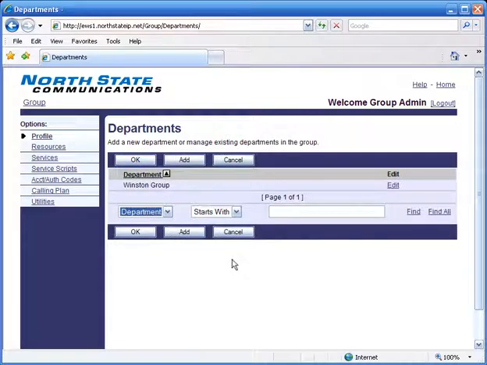You can then associate a user with a department by navigating to the user's profile page and using the pull-down menu next to Departments.